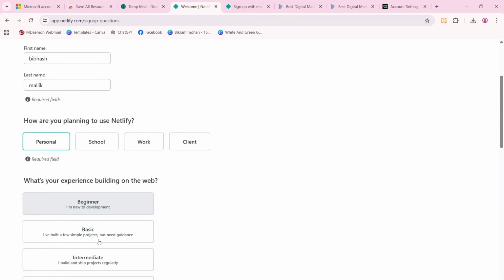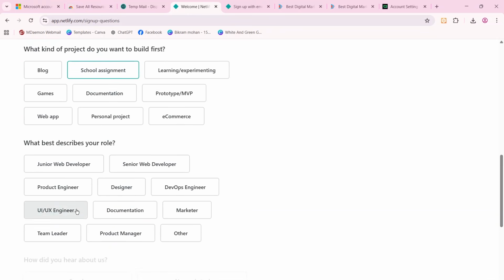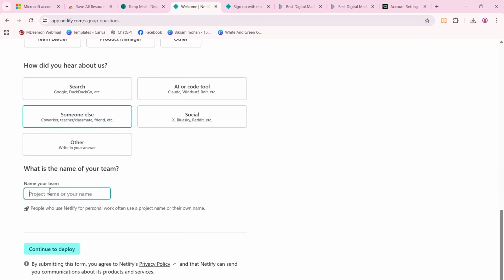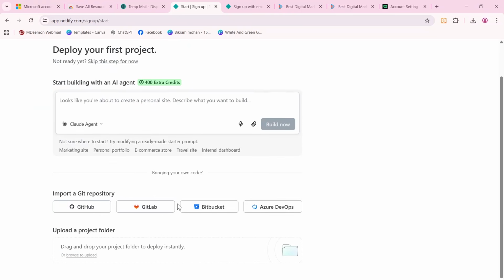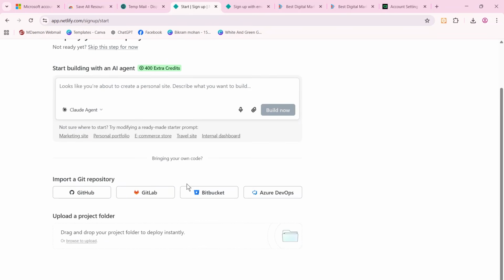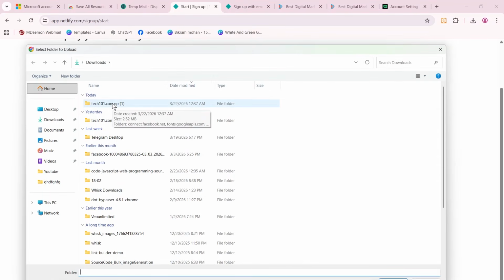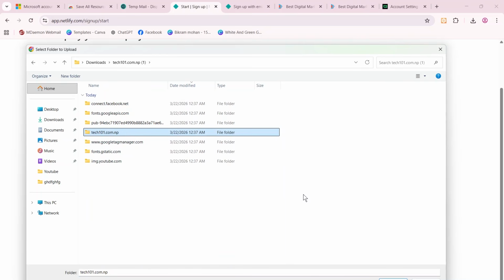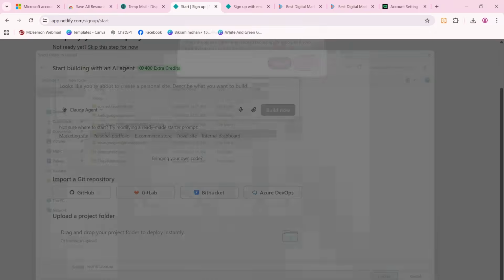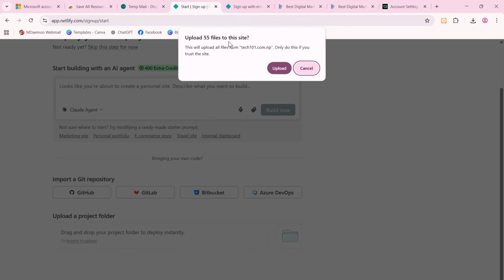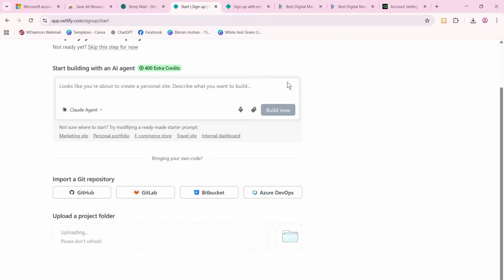Simply choose anything random, nothing is important. Then click on this continue to deploy. Here you can see deploy your first project. Ignore this. Upload a project folder. Click on this browse to upload. Now we need to select this folder. Click on this upload. Here you can see upload 55 files to this site. Click on this upload button. Now please don't refresh this page.